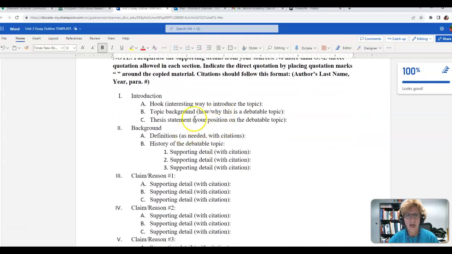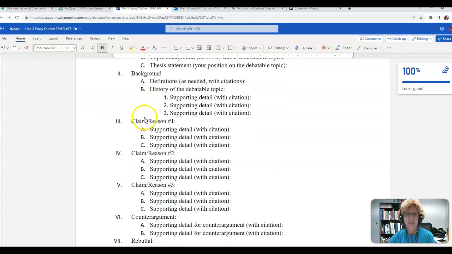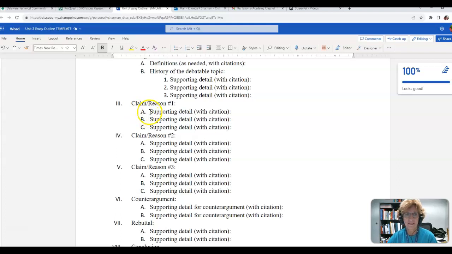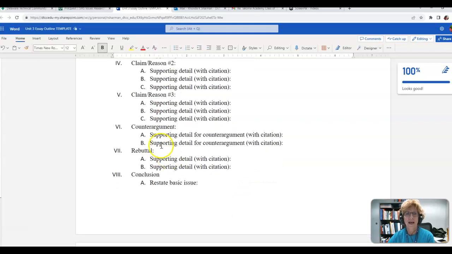All right, so the outline is the organization that your essay will have. So I think it helps you understand the sequence of information that you're going to provide. So you can see that you're going to have an introductory paragraph, you're going to have a background paragraph, then you're going to have a paragraph, or could be more if necessary, that supports your first reason to support your position. And then the fourth section is supporting information for your second reason. Fifth section is your third reason and its support. You'll have a section on the counter argument. You'll rebut the counter argument, and then you'll conclude.